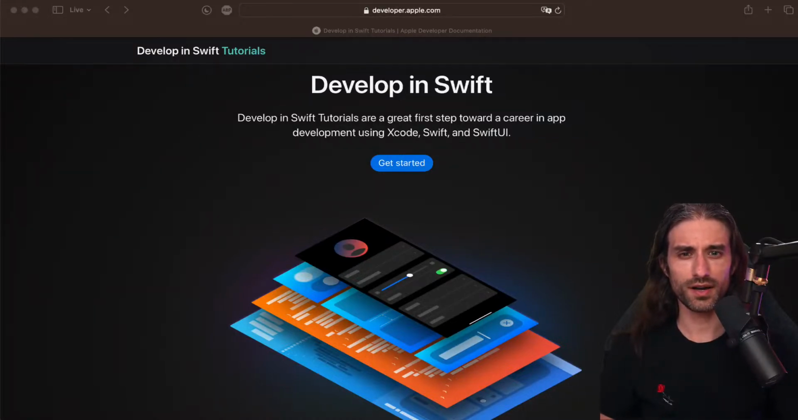Hello, what's up everyone? Welcome to the fourth and final part of this tutorial on learning how to develop iOS apps with Xcode, Swift and SwiftUI when you are a total beginner. So what have we learned in the past three videos?